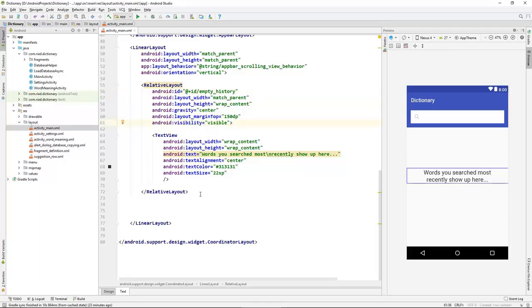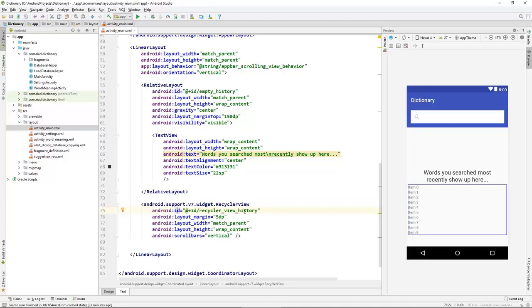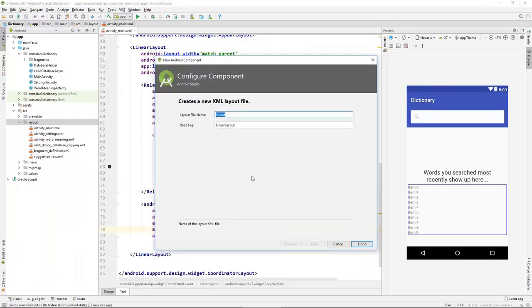And now let's add our recycler view. The ID is recycler view history, layout margin 5 dp, layout width match parent, height wrap content, and scroll bars vertical. Now we need to create an XML layout that will be the design for a single item in this recycler view. So new XML, layout XML file. File name is history item layout. Finish.